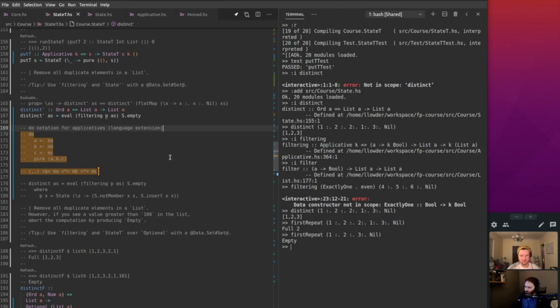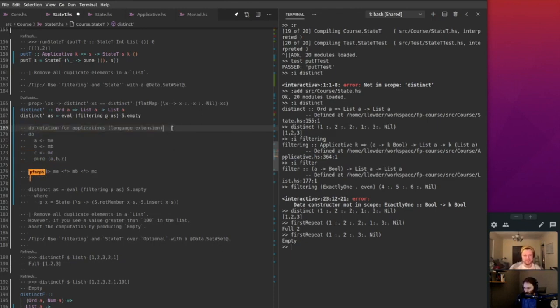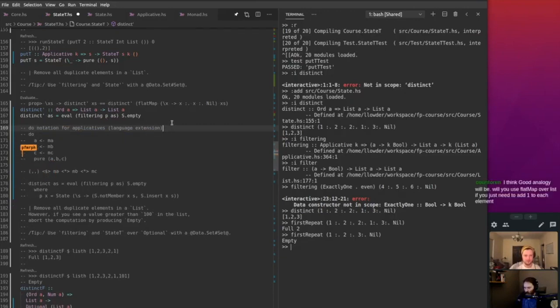This isn't a PureScript course, but in PureScript it's like a do blah blah blah in, instead of it's like got its own syntax. But I believe in Haskell it's just do. So in PureScript it's a do.